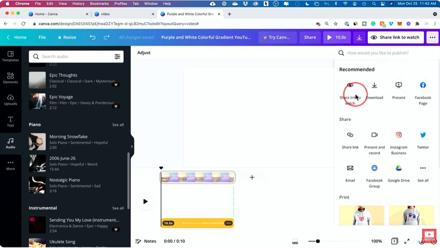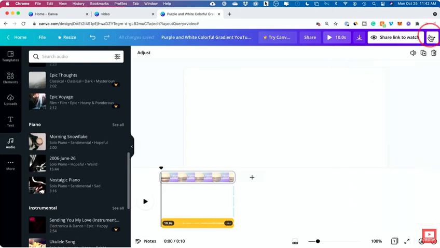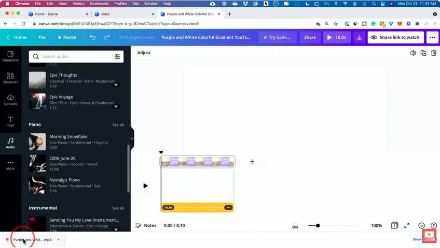And if you press these three dots, you could see other options. So if you want to just share a link for people to watch or present this or any of these options that you see over here, they're available. And once the download is done, I should see this little icon right here on the bottom. It's showing me the progress of the download. And there it is, it's downloaded to my computer.